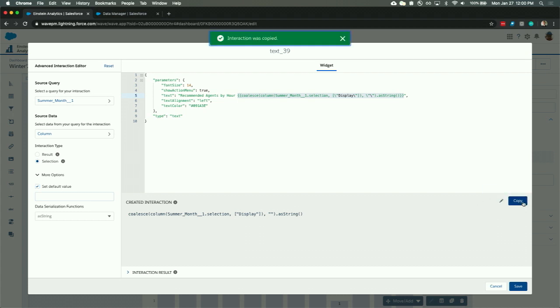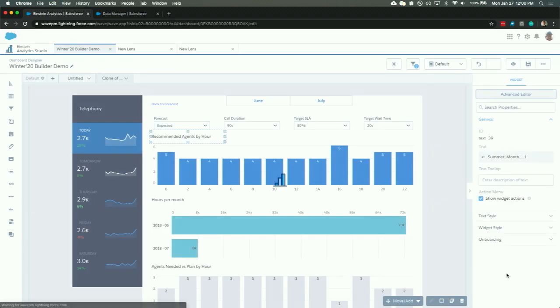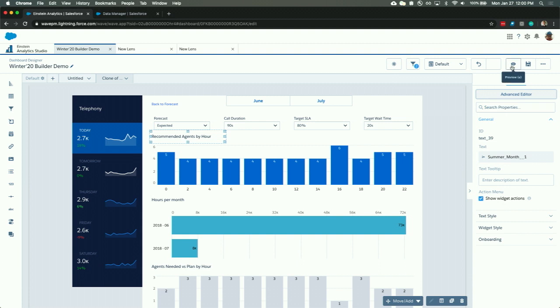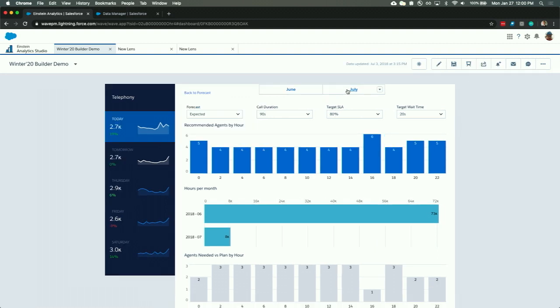For the purpose of this demo, I'm simply going to copy it and paste it here, which is the exact same binding, and hit save. If we go into preview mode now and I apply any selection on June or July, as you can see, it's getting populated in the text widget. So this new tool will not only let you build the binding, but also preview them and help you go through this process that we all know is not the most fun one, right? All right, so that was it for the builder part.